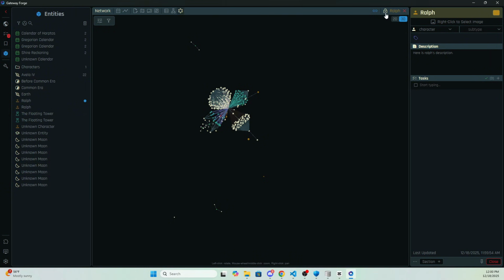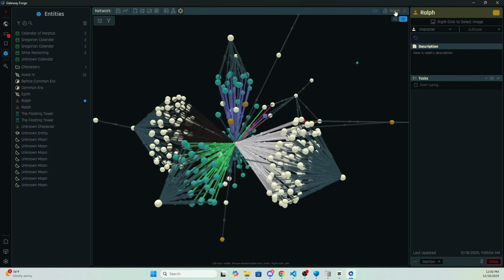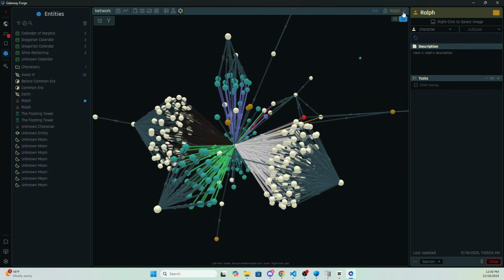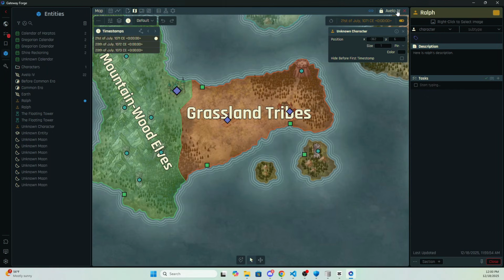Lastly, there's this little lock icon. So let's say I'm working in the map. You'll notice this one is locked. And so if I go to the Map Workspace, it says I'm always going to work on this one in this workspace. I'll go back to the network, and it's back to Ralph. So I can change this to anything else, and I go back to the map, and it's still this one.